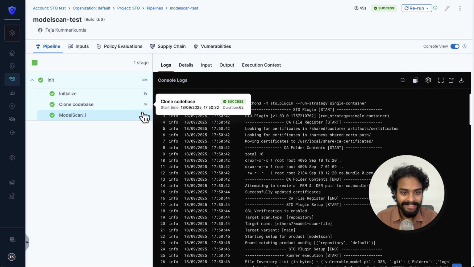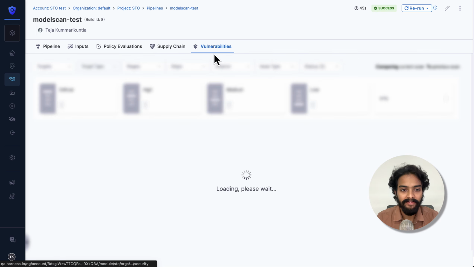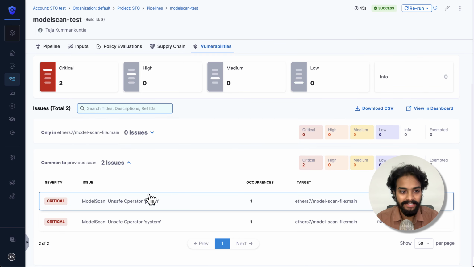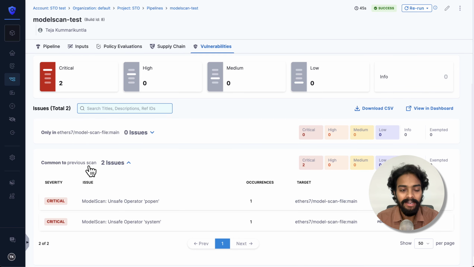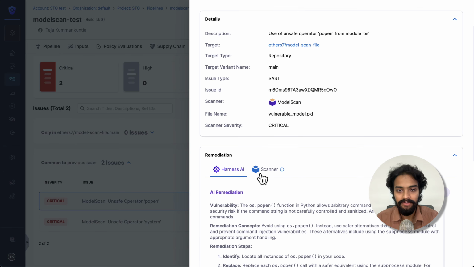It takes just a few seconds for each step, because the example is a very lightweight model. From here, you can get into the vulnerabilities tab and find the issues. Since this scan happened in the past, you see a comparison to the previous scan. Here we have two issues. You can click in and get all the details about the issue. You can also see that the issue type is currently categorized into SAST, but soon we'll have a dedicated category by itself, an AI category related to AI and ML model scanning. So right now it is in SAST.